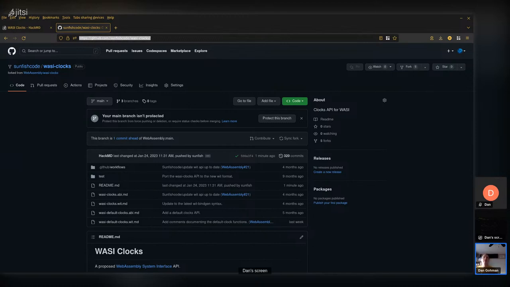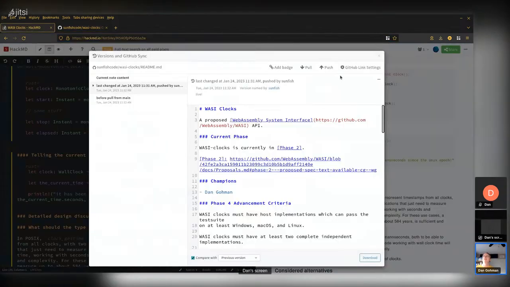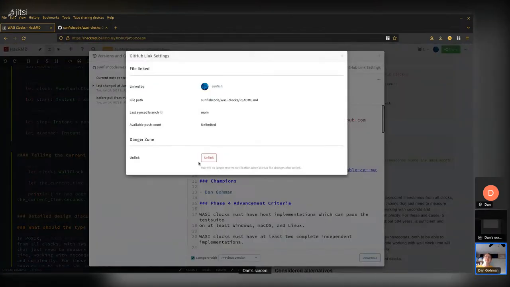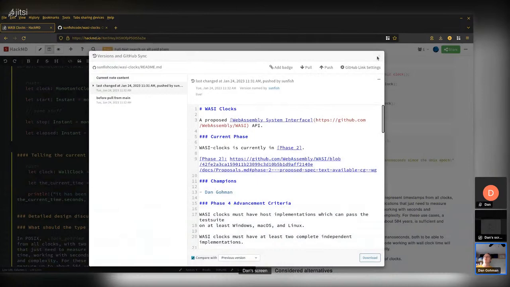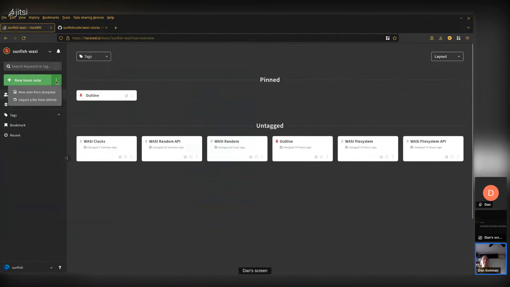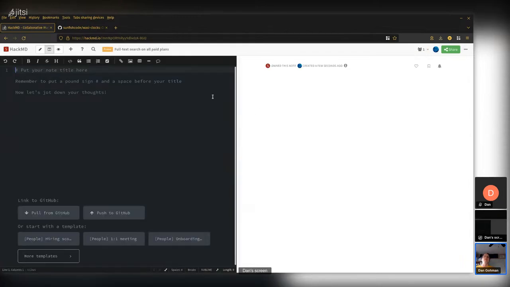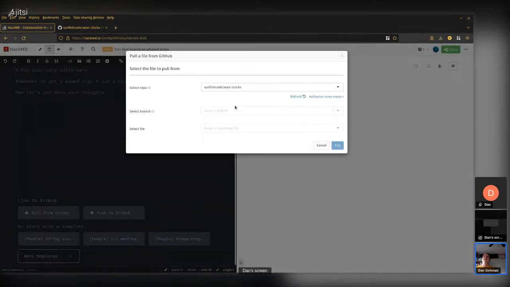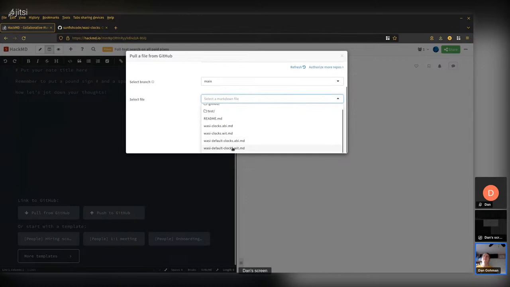Okay. And I think we're done with the README. Next up is the WIT files. All right. So, pull in a file, import from GitHub. Repo is WASI clocks, and we're going to pull in the WIT.md for default clocks first.